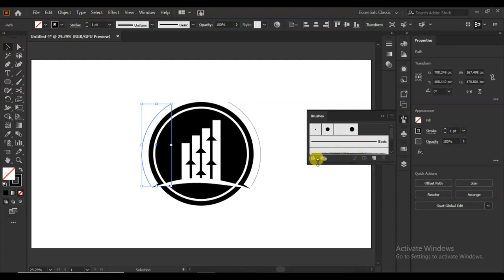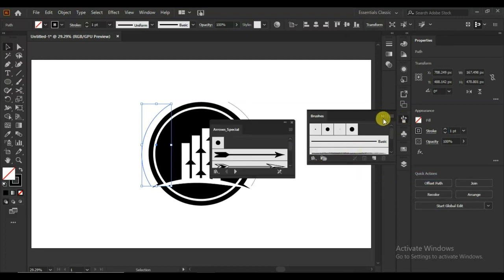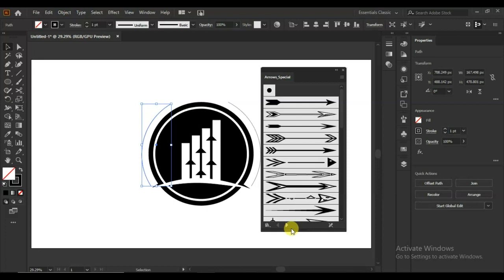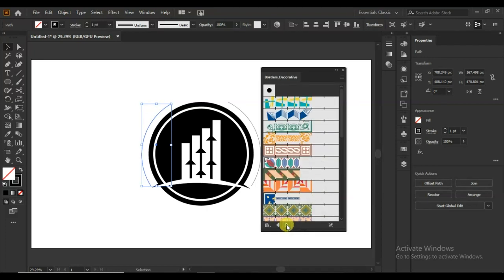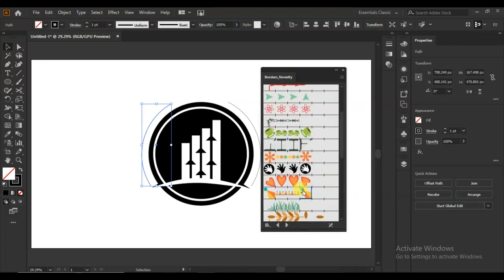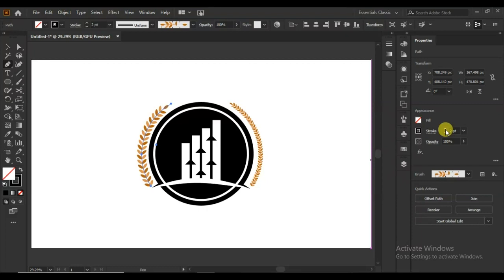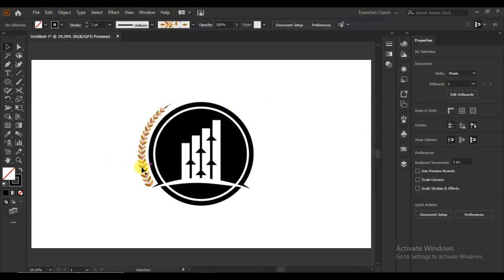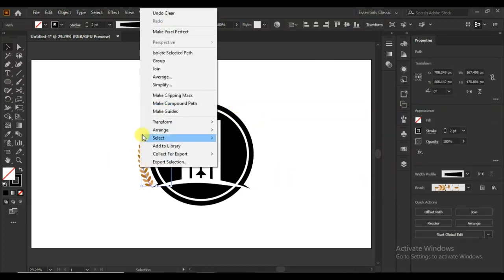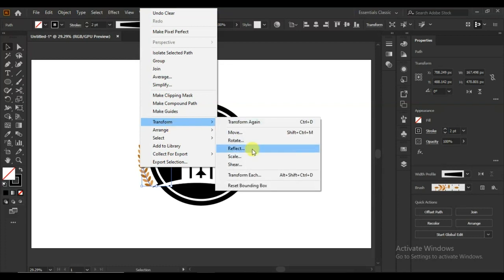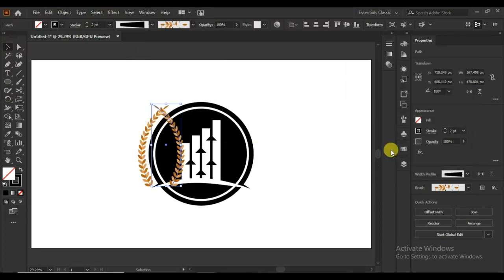And go to the brush tool. From here apply the leafy brush to the line. Increase the brush size. Delete the second side brush. Right-click on the shape, go to Transform, and copy Reflect.